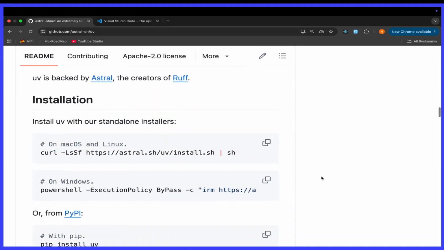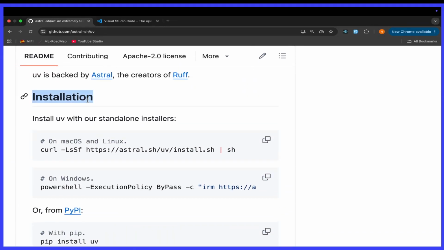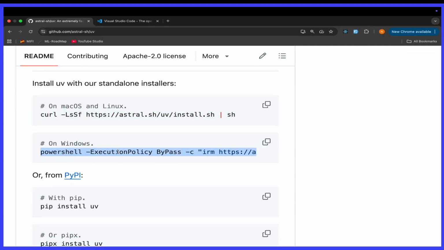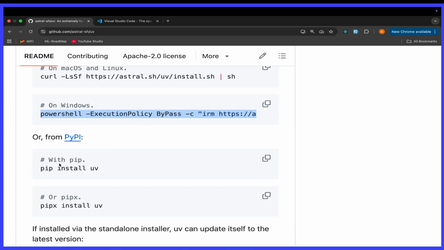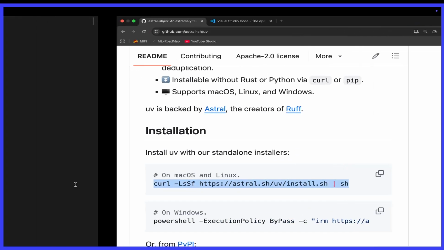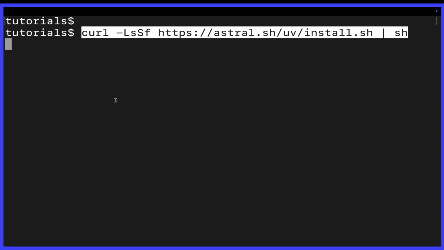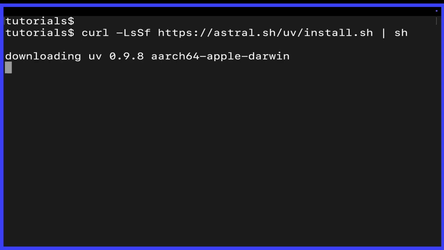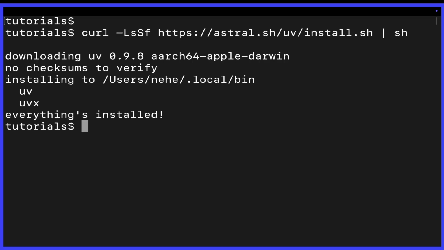If I scroll down, you will see the installation instructions. For those on macOS and Linux, copy this command, paste it in your terminal and hit enter. Those on Windows, copy this command, paste it in PowerShell and hit enter. Or you can install it from PyPI using pip or pipx. I have a Mac, so I'll copy this and go to my terminal, paste it, hit enter, and wait for it to download. Here we are. Everything has been installed.